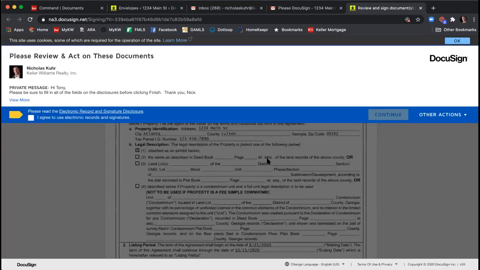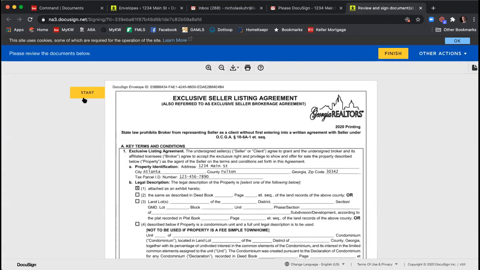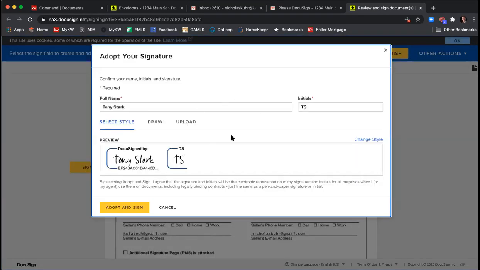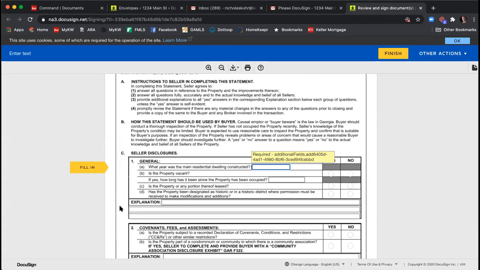And now I'll be able to start signing as Tony. So they will need to click Agree to use electronic records, Continue, and then click Start. It's going to scroll all the way to that first required field at the bottom of the listing agreement. Click Sign. Then they'll need to confirm their signature style, so they can select one, draw one, or upload one, just adopt and sign. Now, it jumped to the next required field, which is the seller's property disclosure, which he needs to fill in. So I'll type in, we did 2001.